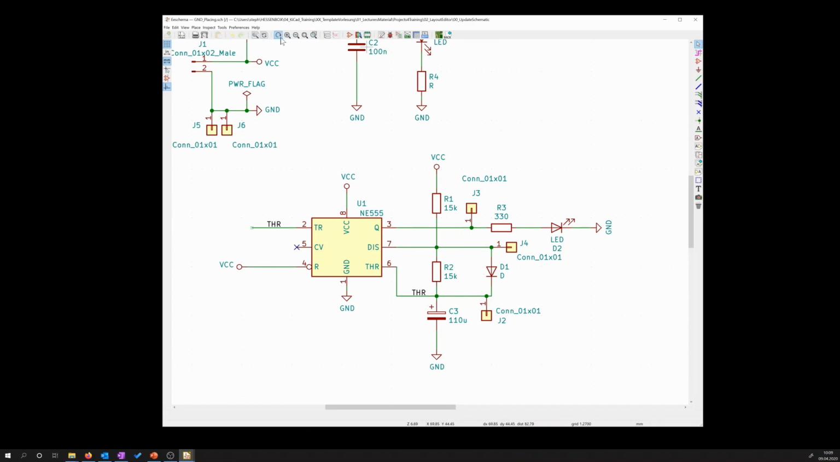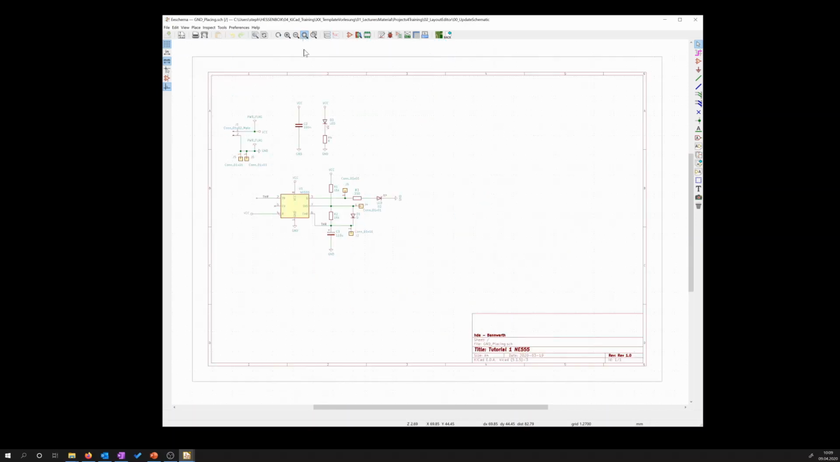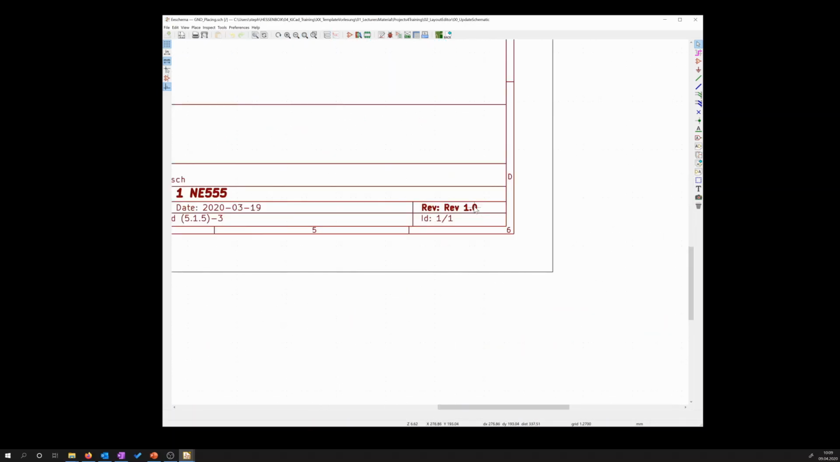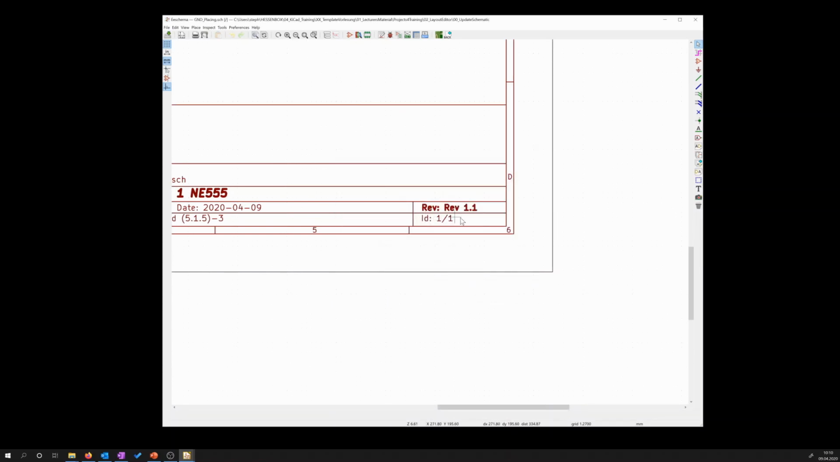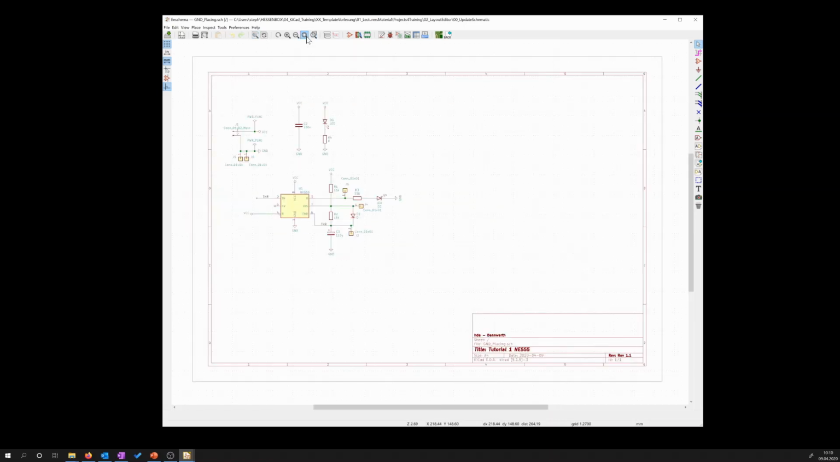Further, I want to check if the board information is correct. And here we see it's revision 1.0. That's not correct. We have to change it, and we have the wrong date. So we edit the worksheet settings. We update to the date of today. We update revision or version to 1.1. Okay, now the revision changed, the date changed, that's fine. So we fit to screen again and we save.